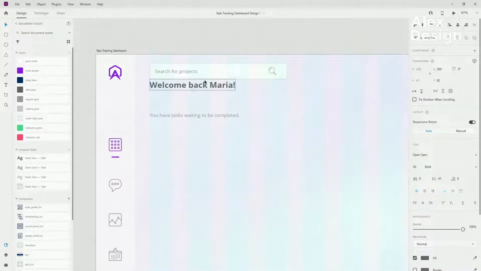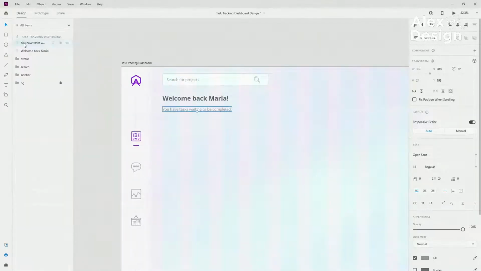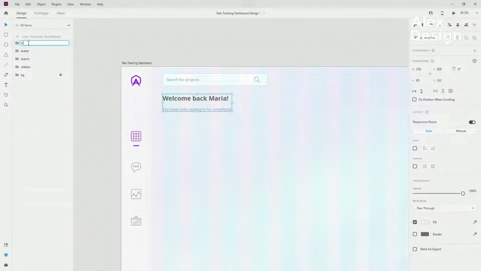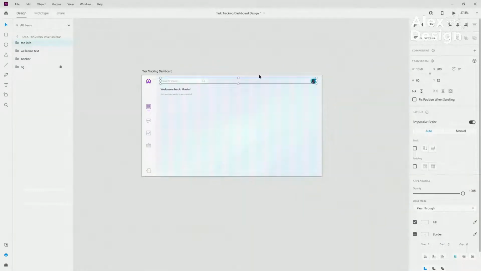So this is going to be 40, like we did for all of the other elements. And this is going to be 20, like this. And let's put them in a group right away. I'm going to call this group welcome text. So, and position it just right here. And for example, I can call these two top info, like this. And this top info is going to stay right here at the top.